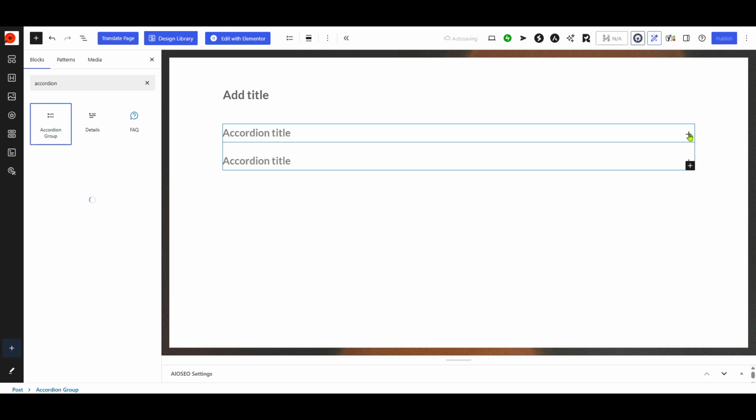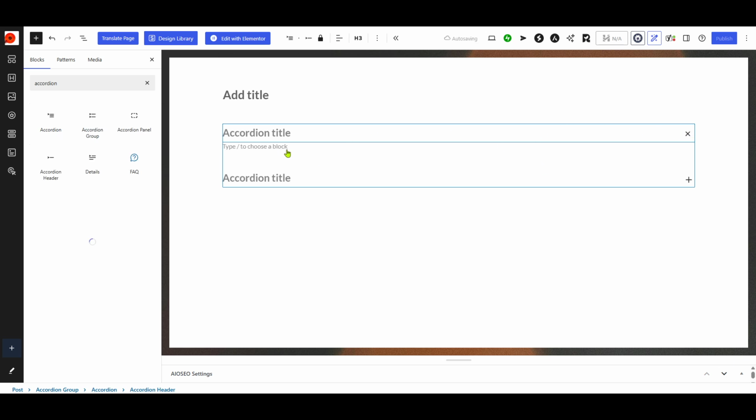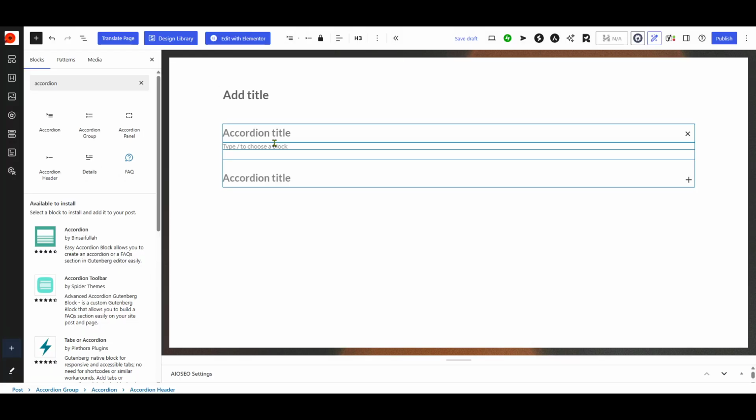Each accordion item can be expanded or collapsed, so think about how you want to organize the information you're presenting. You can add titles and corresponding content for each accordion item. As you fill in your details, remember to keep your content concise and relevant. Accordions work best when they enhance the user's experience rather than overwhelm them with too much information.